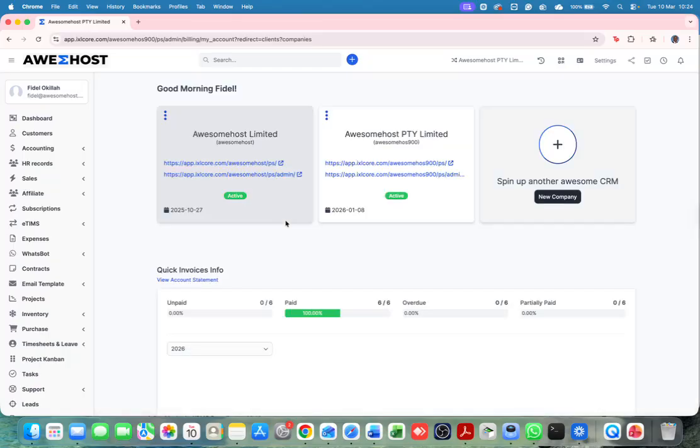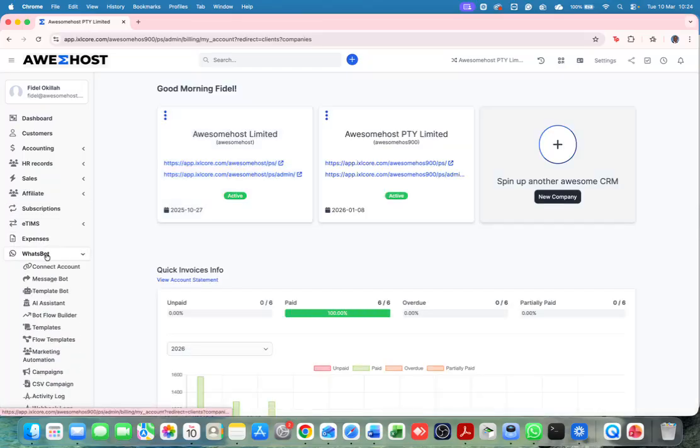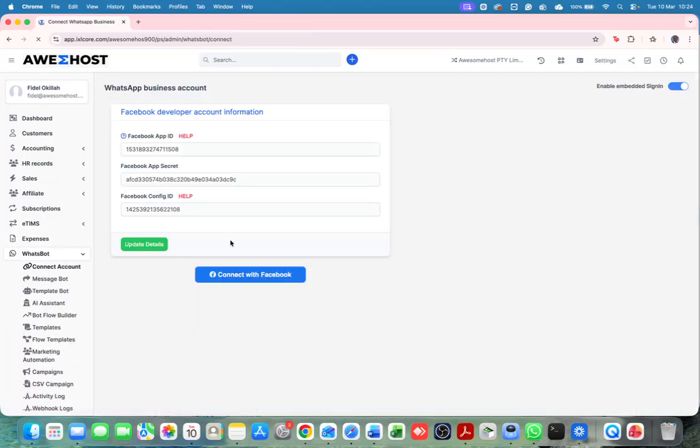Now, once you've logged into your instance of IXL Core, you will see on the left side where we have WhatsApp. Once we have WhatsApp, we would have all the credentials in the system, or if there are no credentials, we'll be able to assist you. Just send an email to support and they'll be able to send you the credentials that you require.